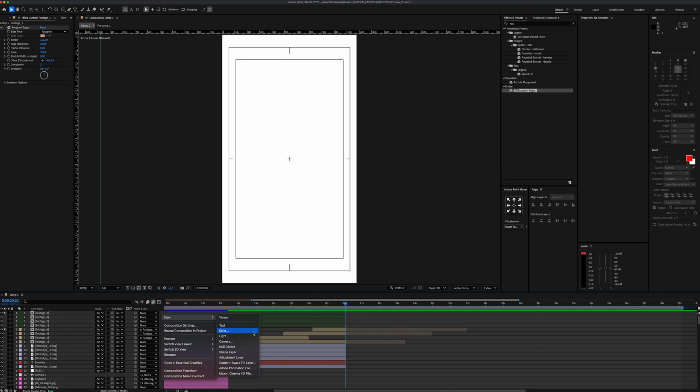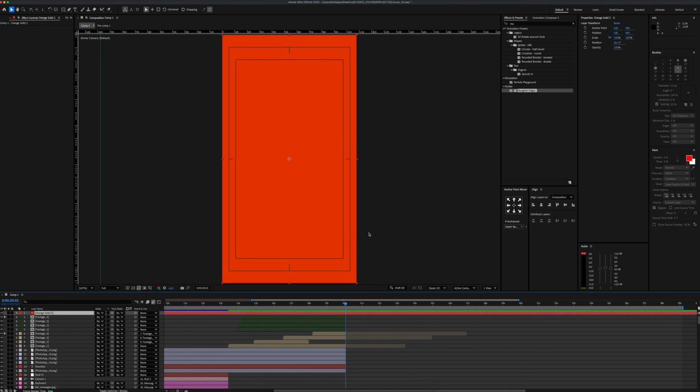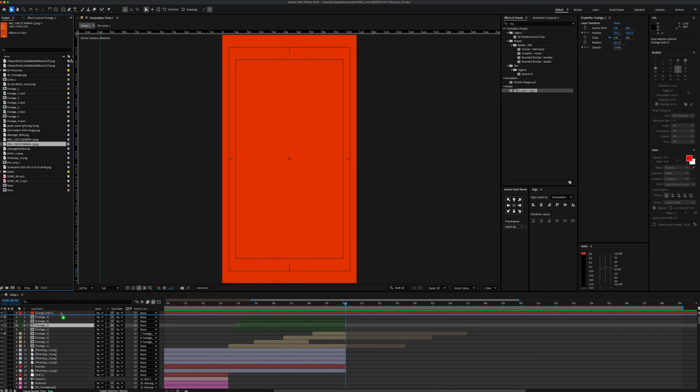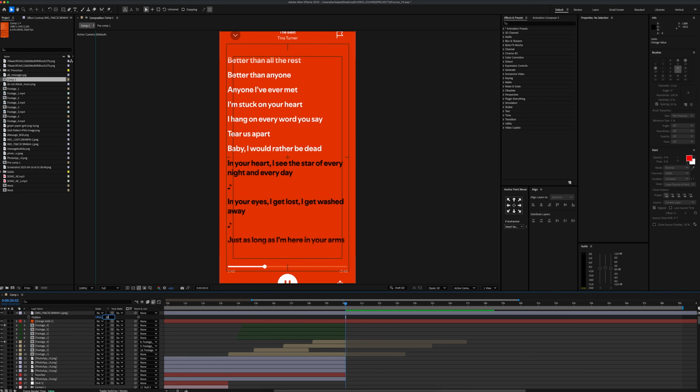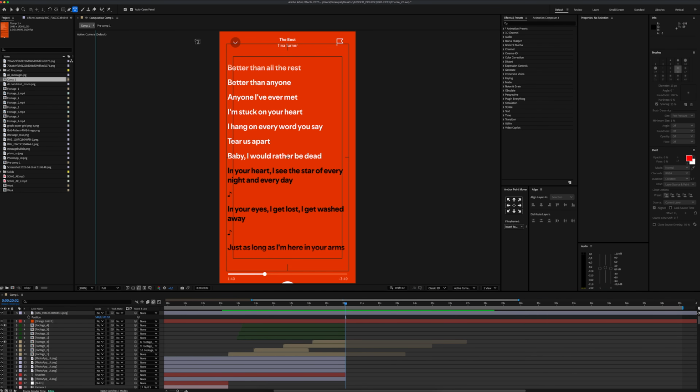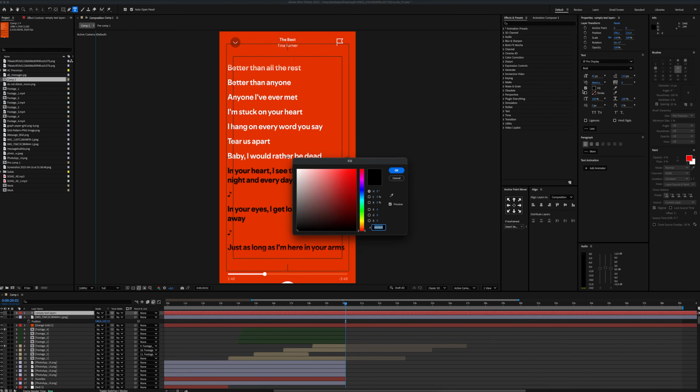First off, let's start by creating an orange solid layer. Then I'm gonna import the Spotify screenshot from the assets folder, set the scale to 83 and my position Y to 1017. Our first job is to recreate everything here. First, I'll start with the name of the song.